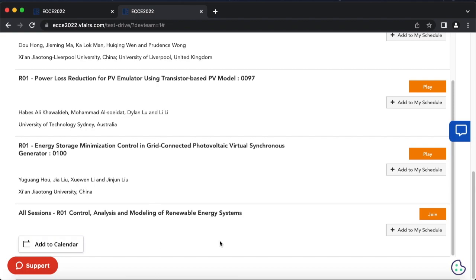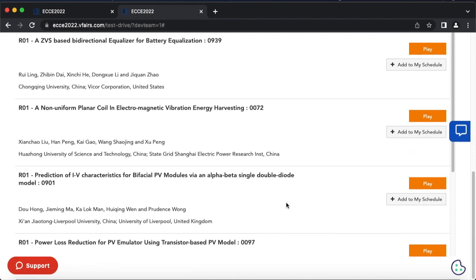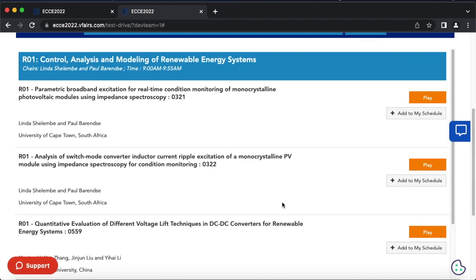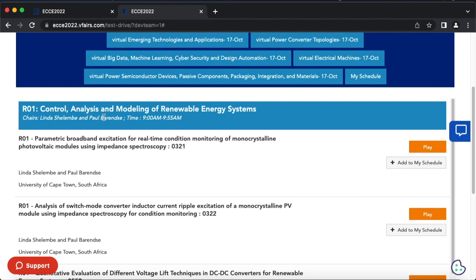Once the Zoom meeting is live, you may be able to click on the Join button in order to enter into the virtual sessions Zoom meeting. The timing for that virtual session Zoom meeting is listed on the session title. So in the case of RO1, the timing is from 9 to 9:55 am on 17th of October.